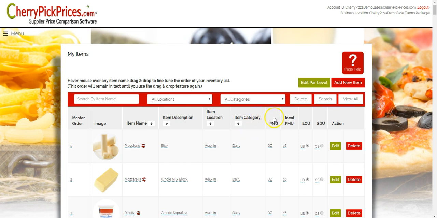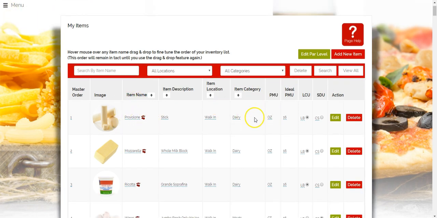The PMU is the process measuring unit. This is how the product is actually used in recipes and dishes and things that you're making in the restaurant. And then the ideal PMU, the ideal processing measurement unit, is how many PMUs there are in an LCU. And the LCU is the lowest common cost unit for this item between the suppliers. So think about how it's being sent to you, and the different case sizes that your supplier offers it to you in. You should have learned this in the setup, how you're going to determine the LCU. And then the supplier delivery unit is how the product is actually brought through the door into your facility.